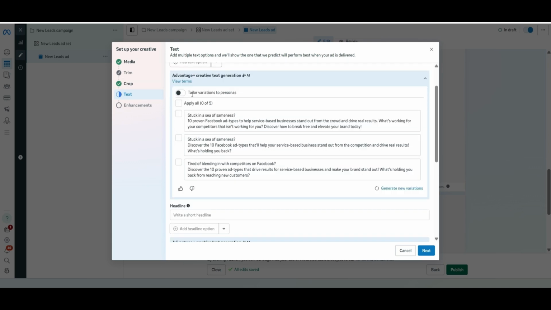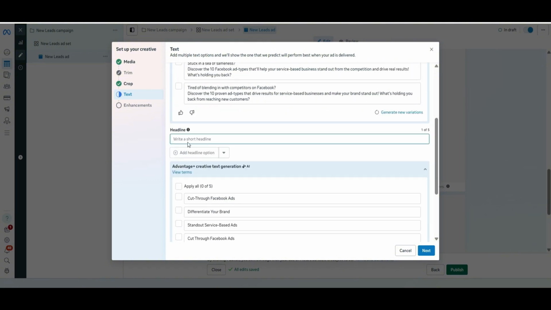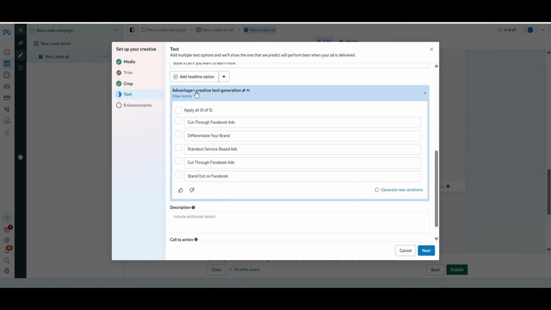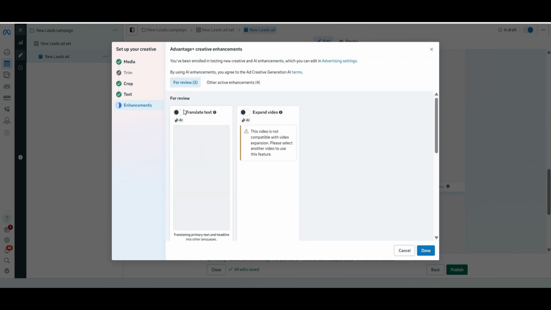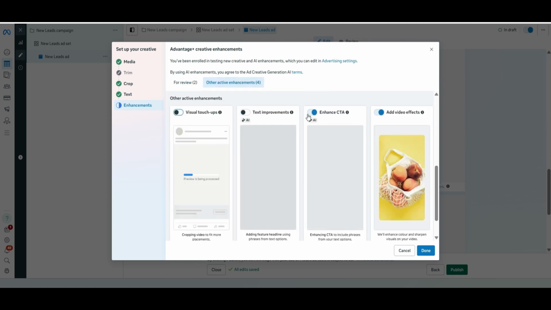We'll scroll down. We don't want any Advantage Plus creative text generation. We'll drop in a headline. Book a call if you want to learn more. Again, we don't want any Advantage Plus, and we'll change our call to action to learn more. We click next. Really important, you turn off all creative enhancements. They're really not any good. So we'll select other active enhancements, deselect all of them, and then we'll go done.